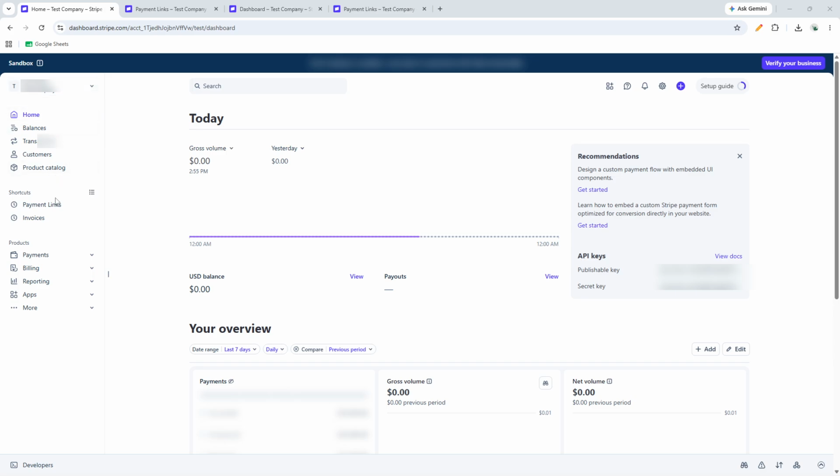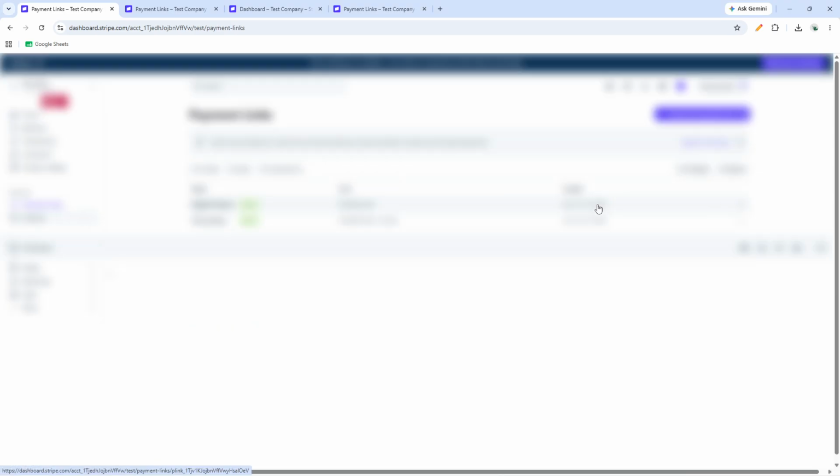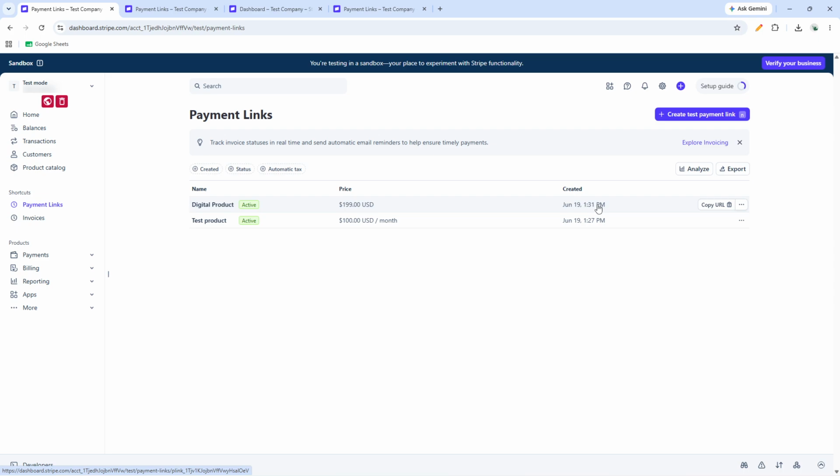Next, open the payment method you're using. This could be a payment link, a checkout session, or a subscription checkout, depending on how you collect payments. The exact layout may vary slightly, but the overall process is very similar across these options.